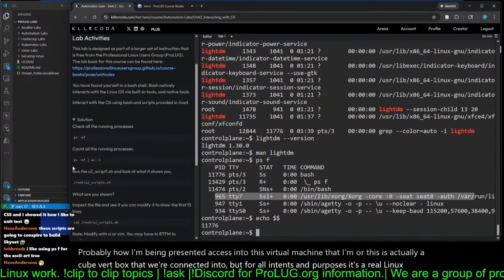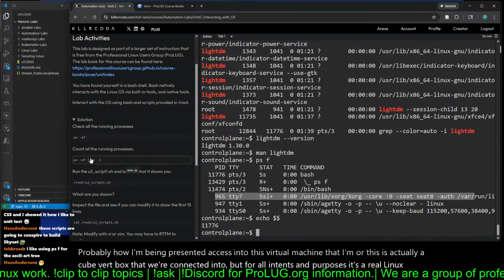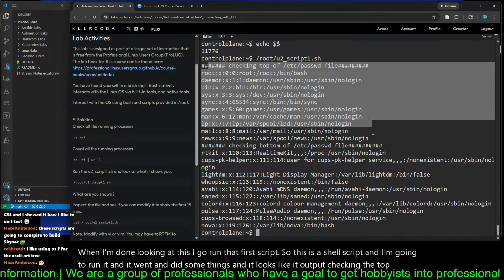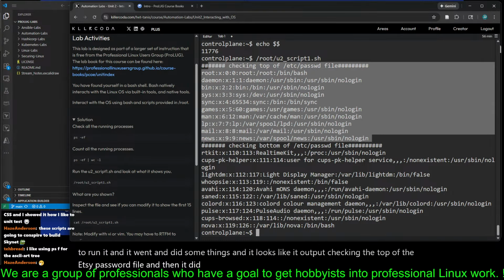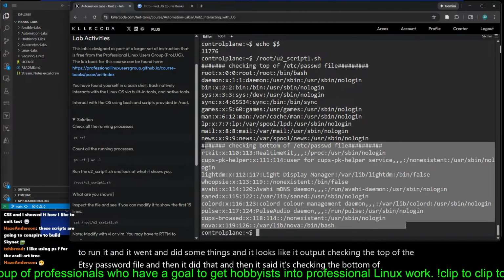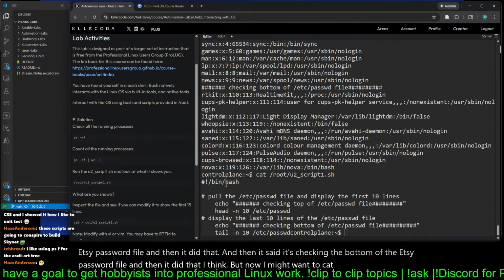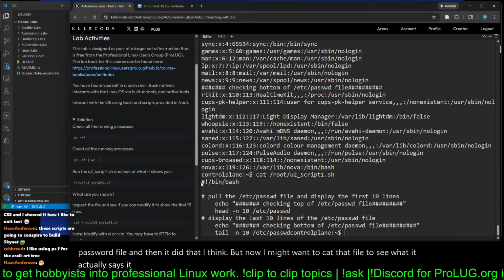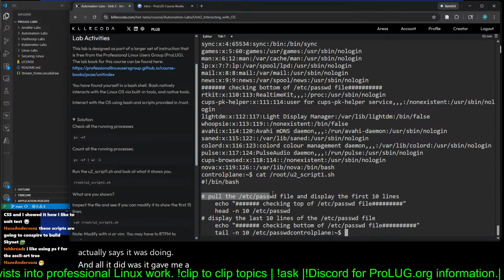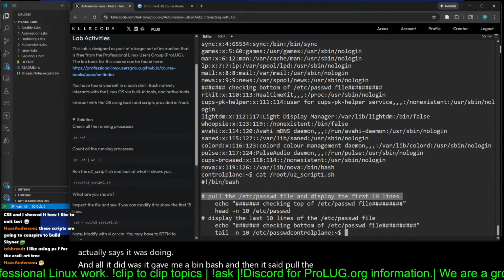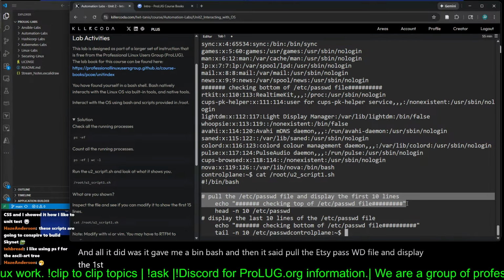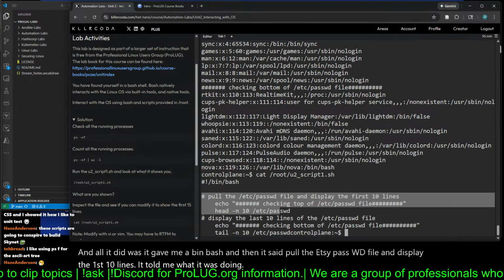And then maybe when I'm done looking at this, I go run that first script. So this is a shell script, and I'm going to run it. And it went and did some things, and it looks like it output checking the top of the /etc/passwd file, and then it did that. And then it said it's checking the bottom of the /etc/passwd file, and then it did that, I think. But now I might want to cat that file to see what it actually says it was doing. And all it did was it gave me a #!/bin/bash, and then it said pull the /etc/passwd file and display the first 10 lines. It told me what it was doing, and then it did the command head -n10.